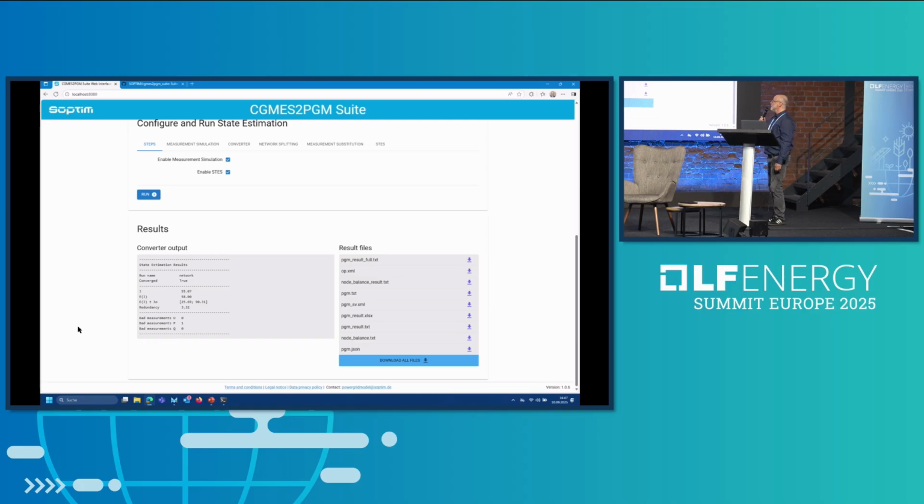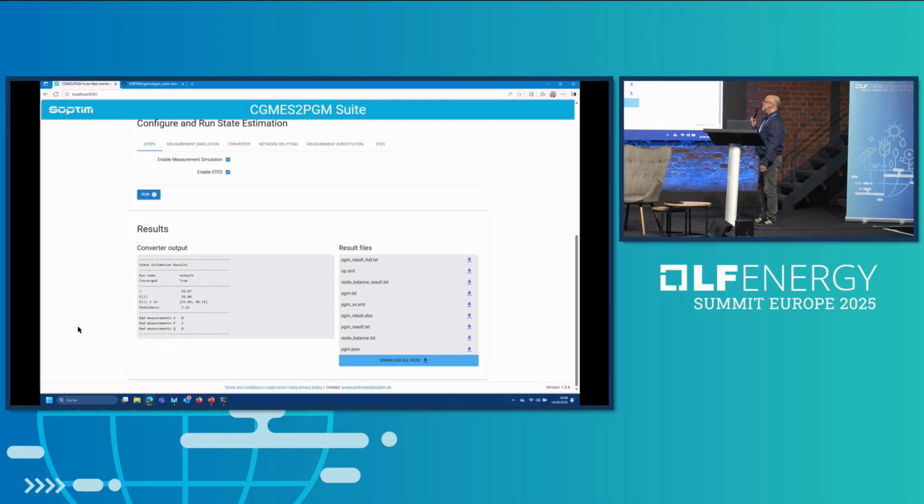And then it gives you some statistical output about the value of the minimization function and the expected values and the range. And also it found one bad measurement here. And here you can download all the results you want to have. There are a lot of outputs here. There's some output in the Excel format with all data in it. And we also have the SV profile and the measurements in the operation profile.